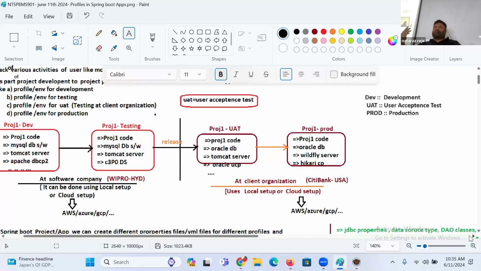Code is there. Best database software, best application server, best connection pool. Everything will be used best, and they try to upload into a setup which will run forever, for a long time, right, boss? That's why they are trying to use the best software: Oracle as the best database, WildFly as the best server, and HikariCP as the best connection pool.